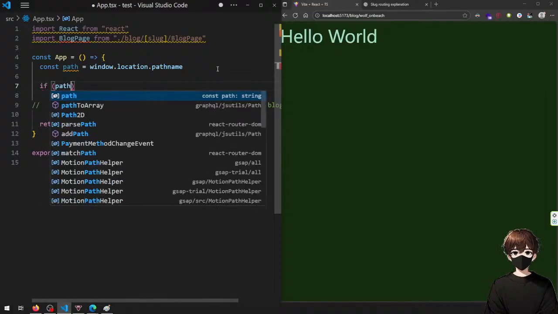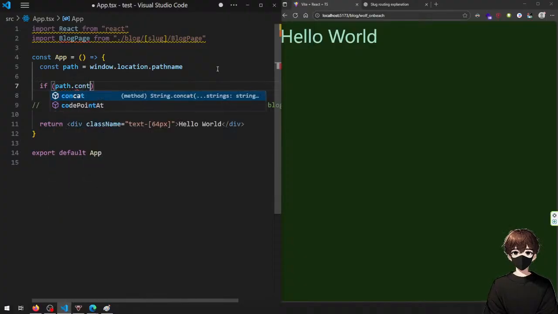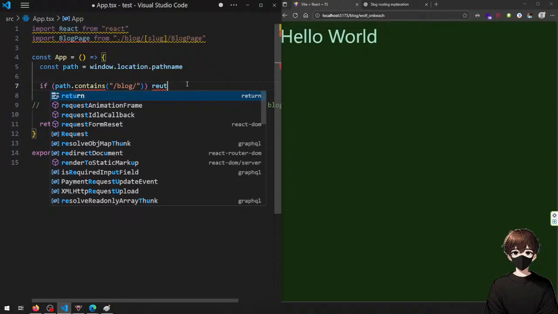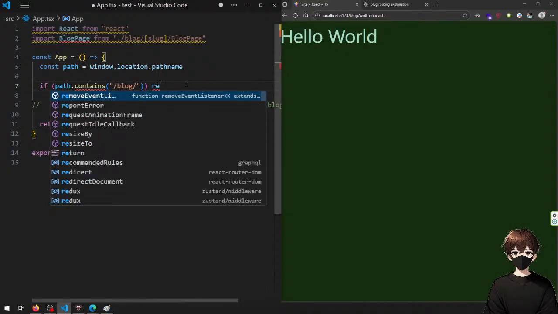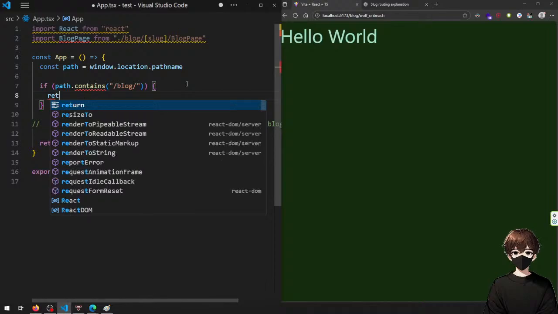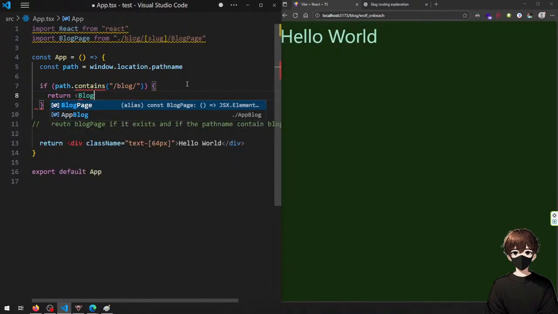So if path, I'm not sure if it includes or contains, but if path contains blog, return. I'm not sure if this is allowed. Return blog page.